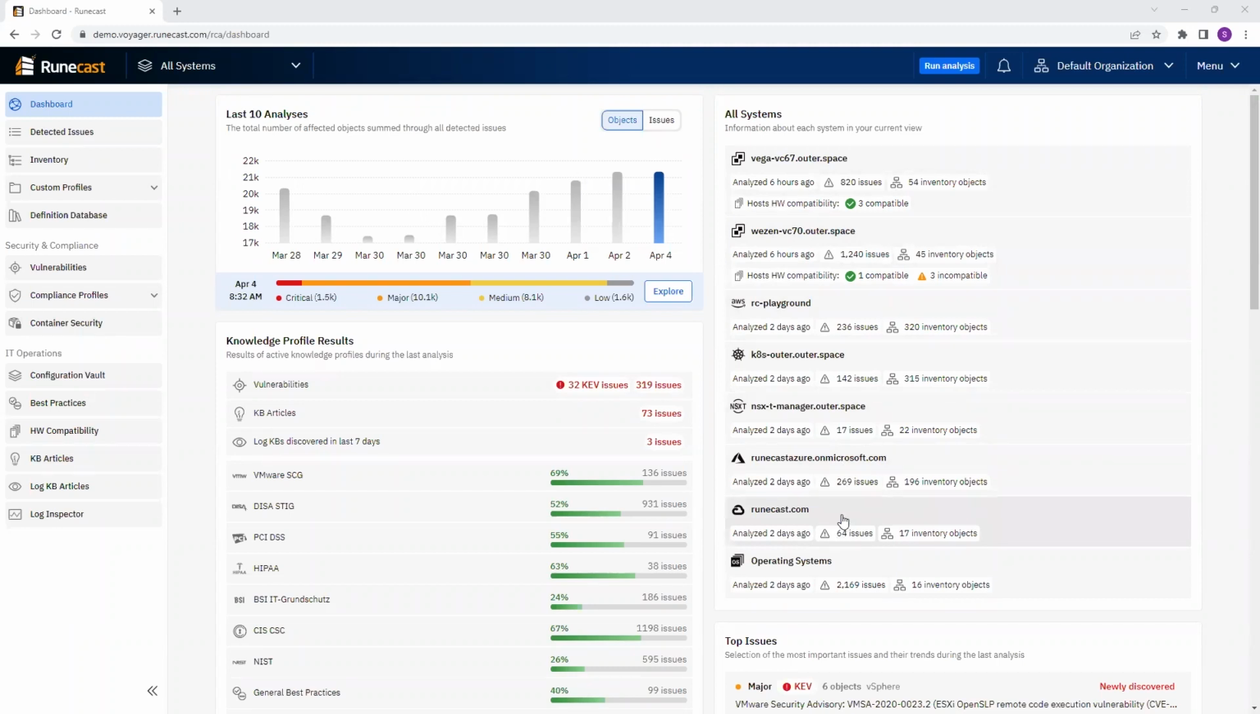For certain systems, for my VMware, there are some hardware compatibility issues that I've got. We can see that here. Runecast measures you against the HCL to make sure that we can keep you compatible. I can see all of my systems that are connected here, when each was last analyzed, how many issues I'm having, and how many inventory objects I have in this environment. This is a really nice overview.